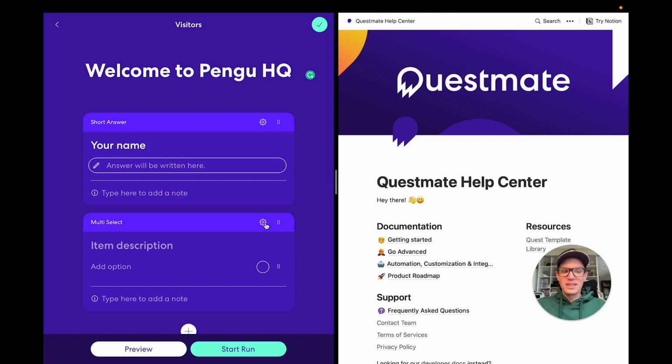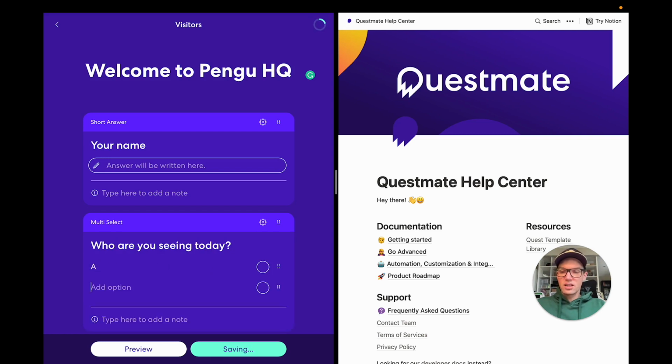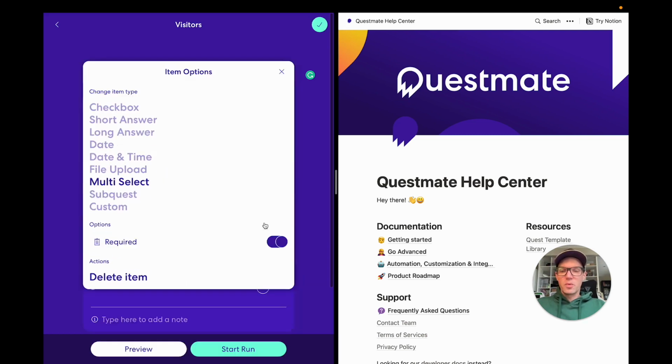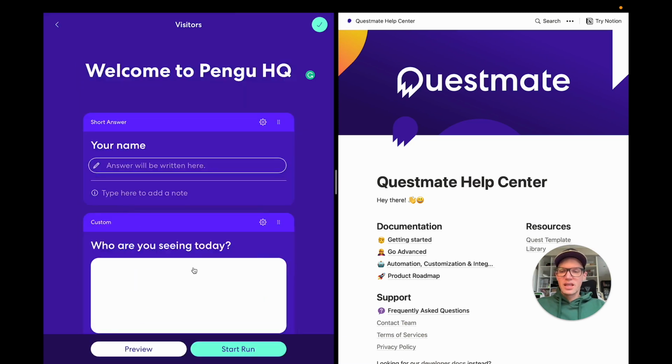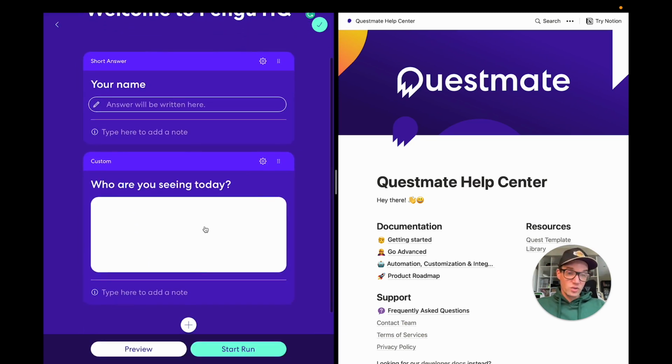And also, there's another thing that we can do if we actually do this. But let's start with that. Let's just say, who are you seeing today? And then instead of making this option with different names here, we will just say custom. And what custom allows us to do is to drop in a little Questscript, which renders a custom component, which can be backed by any data source. So this can be data coming from an Airtable, or in our case, Slack.